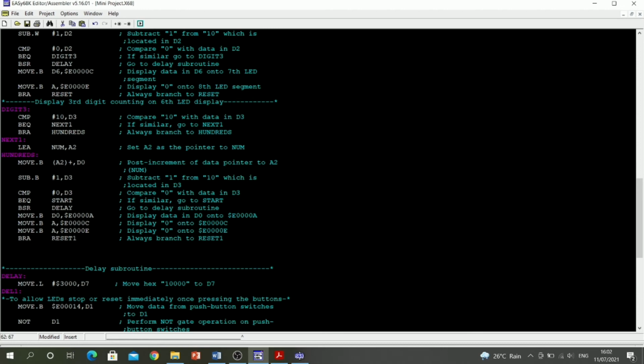Then we compare 10 with D3, and if it is equal, we move to the next one loop, and then we always branch to the hundreds loop. So in the next one loop, same thing happens. We will set A2 as the pointer to num, and then hundreds. Okay, in the hundreds loop, we do the post increment of data pointer to A2, and then subtract 1 from B3 and compare whether the data in B3 is 0. If they are similar, they will go to the start loop.